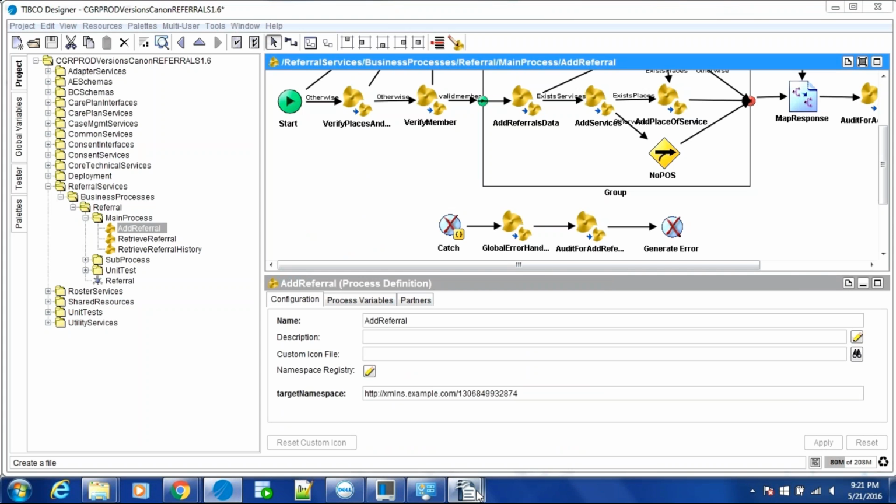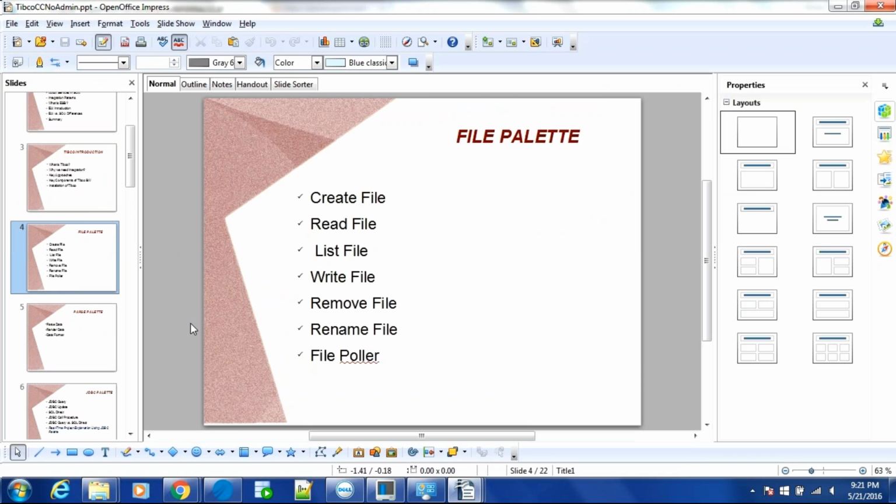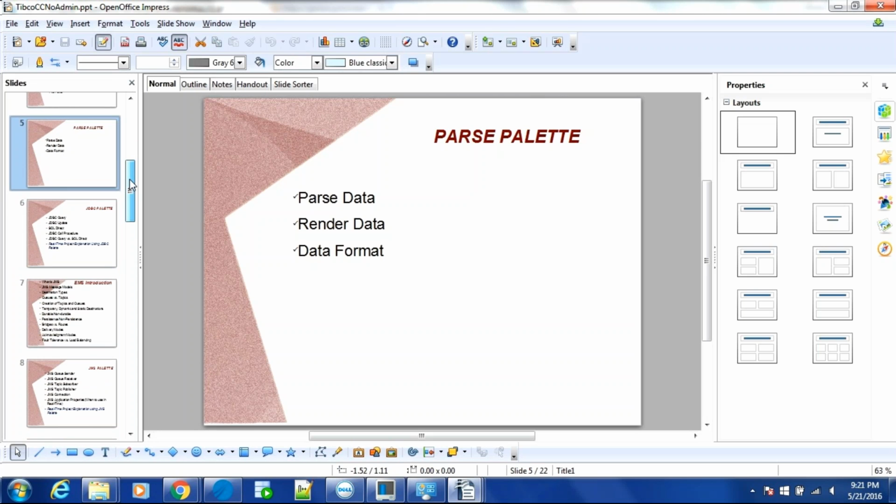I'll be discussing the file palette and the parse palette. The parse palette generally deals with, say, you are getting some text files, some 500 files from the client, and you want to extract the data from them. For extracting the data we'll use the parse palette. In that, I'll be discussing these three activities: parse data, render data, data format.